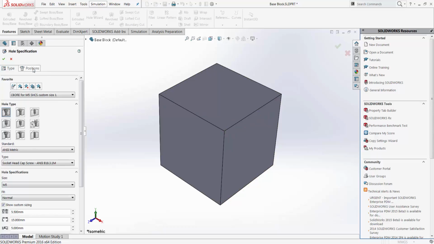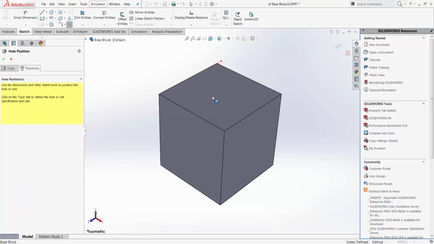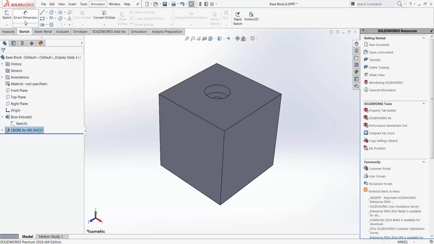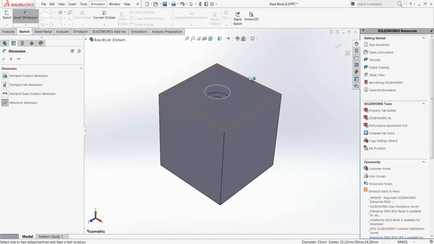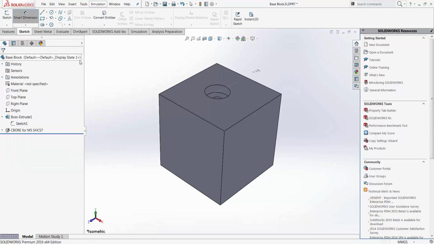We can now apply this hole into our block. Please note that you have to click OK and apply this hole, or else your favorite will not be saved. You can see that the hole has been made. You can check that it is in fact 15 millimeters.